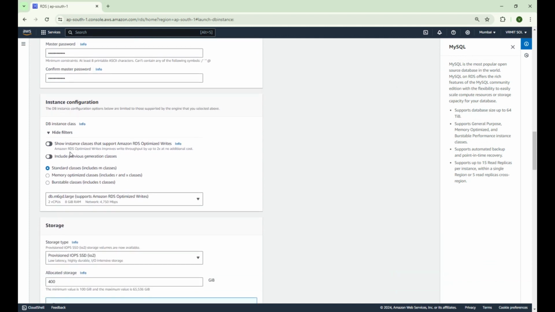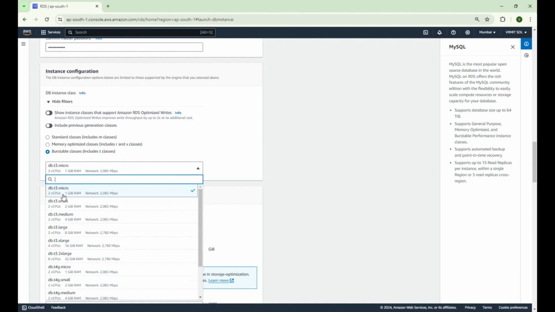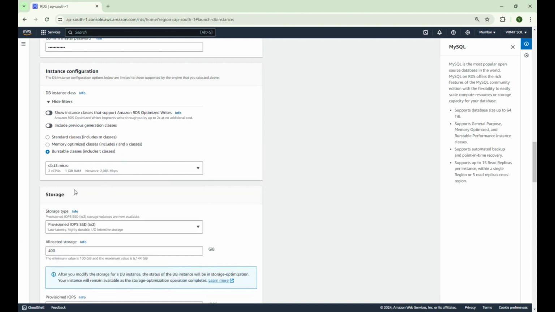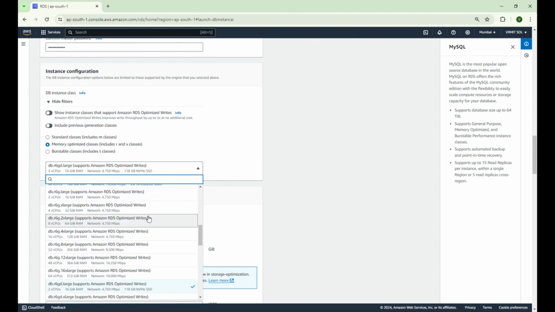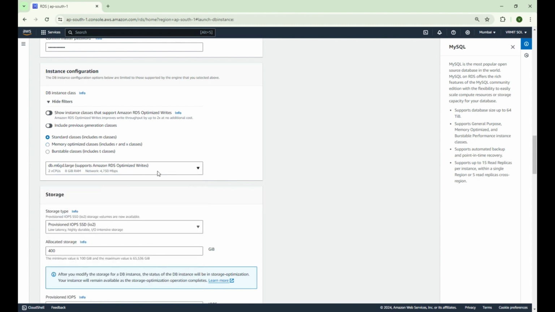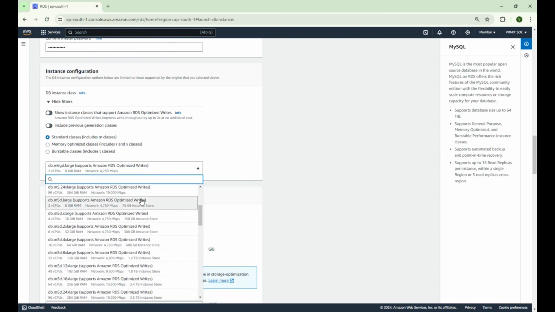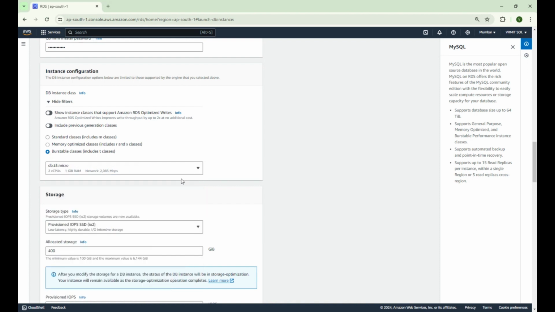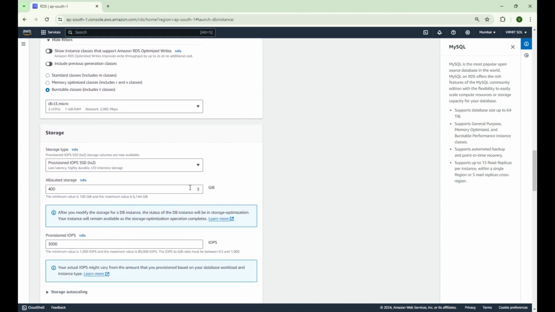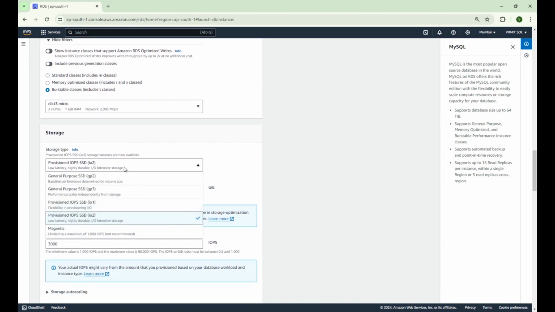If you scroll down, next is instance configuration. You can see that the instance classes support RDS Optimized Writes or include previous generation classes, everything. There are multiple flavors available. If you click on Standard, you will get the different flavors available for the RDS instance. If you click on Memory optimized, you will see the memory ones. Similarly, if you click on Standard, you will see all the instances available. But I'll choose burstable classes here because I'm going to create it within the free tier limit. So I'm selecting db.t3.micro here.